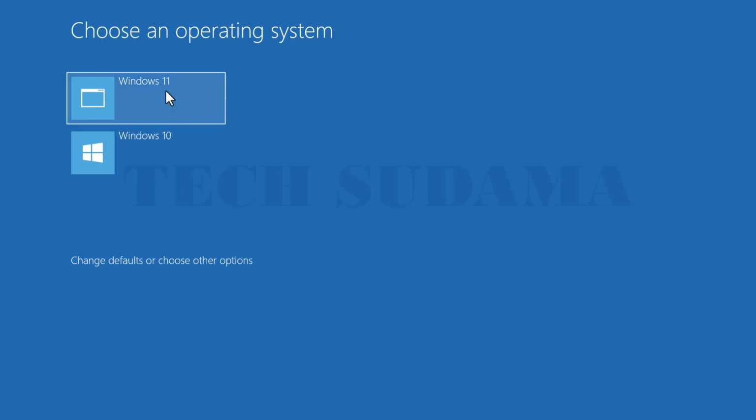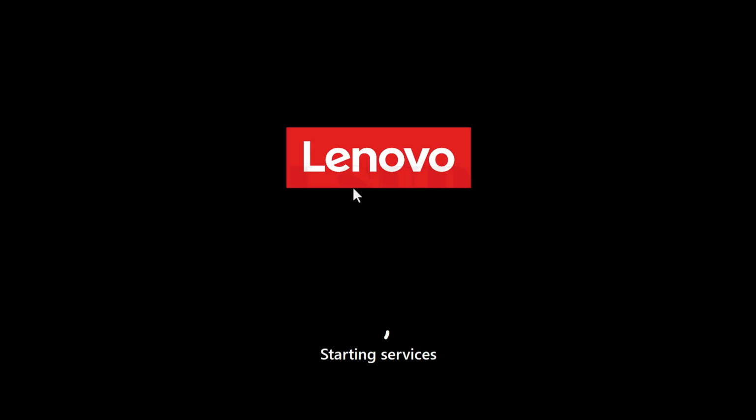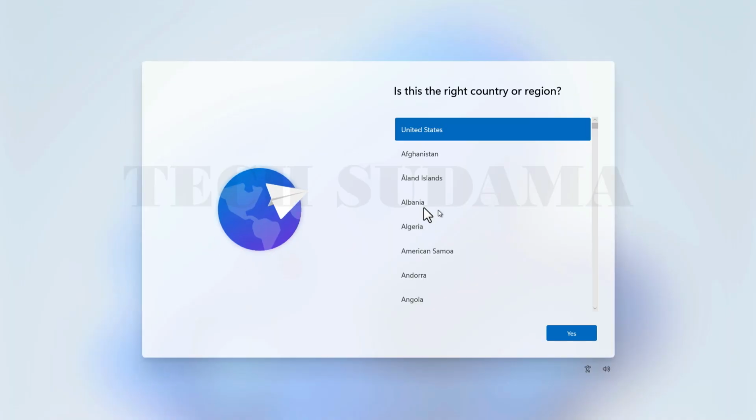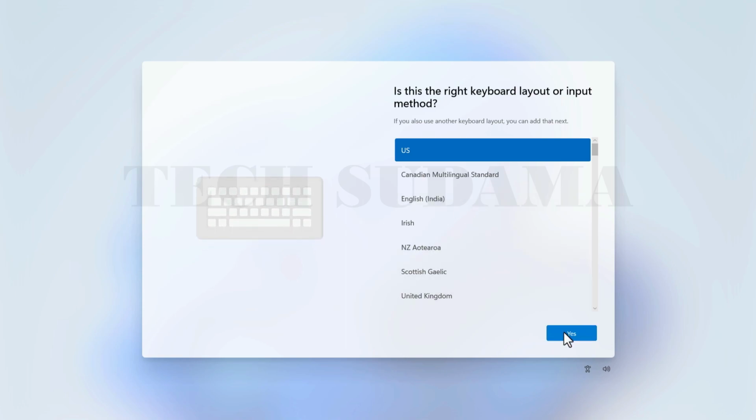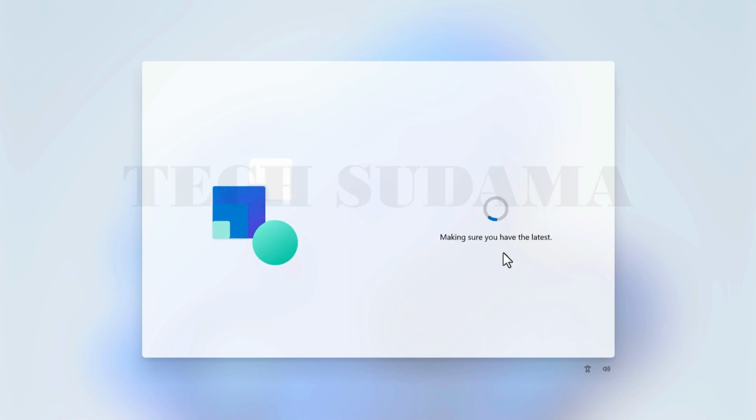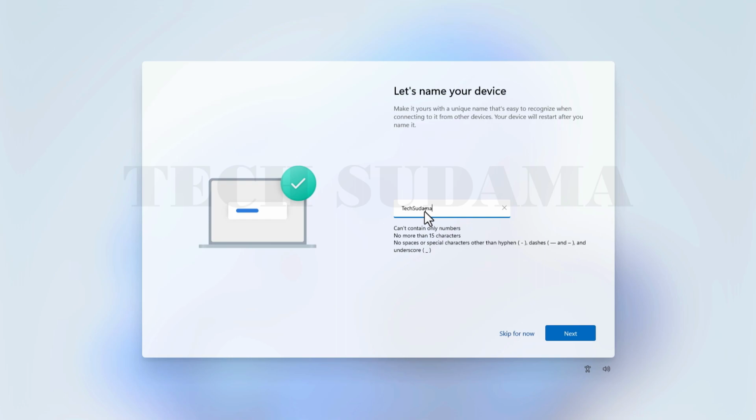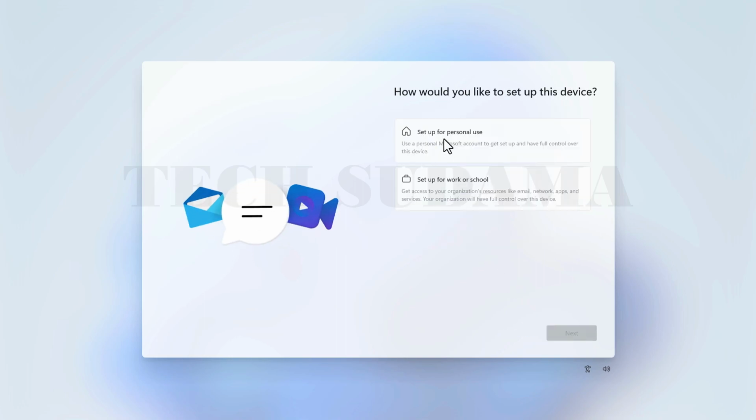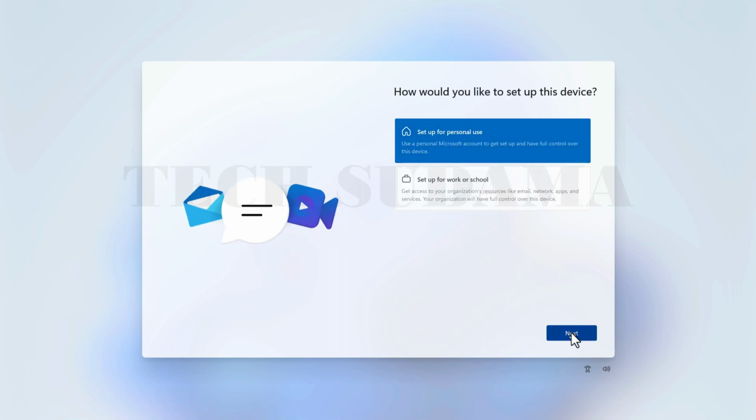On the screen select Windows 11. Select your region and click yes. Select your keyboard language and click yes. Select skip here. Checking for update. Just wait for some time. Here put the name of your device and then click next. Select setup for personal use and then click next.